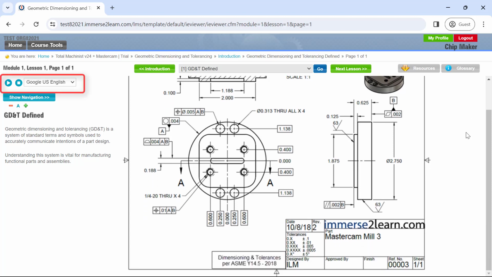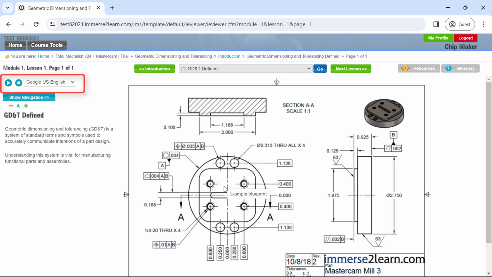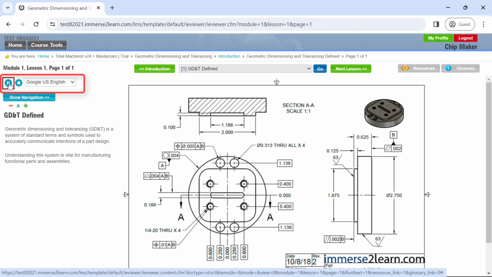There is a page reader available on each learning page. The page reader will read out loud the page description. GD&T defined. Geometric dimensioning and tolerancing, GD&T, is a system of. Use the pull-down menu to select voice options.